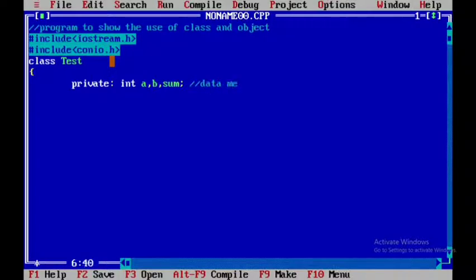Data members. If we use double slash, that is a comment, and it is not going to be executed. Next I have to declare the member function. So void getdata. Here the member function name is getdata. In getdata, I have to take the values of a and b.